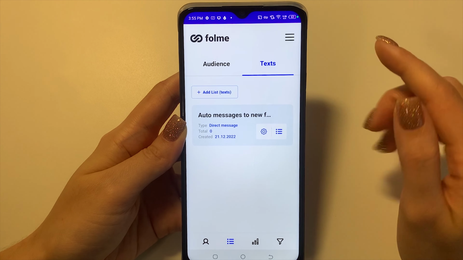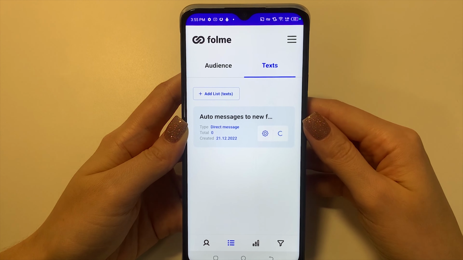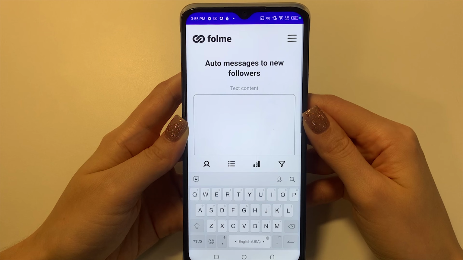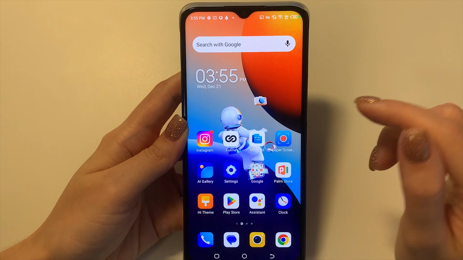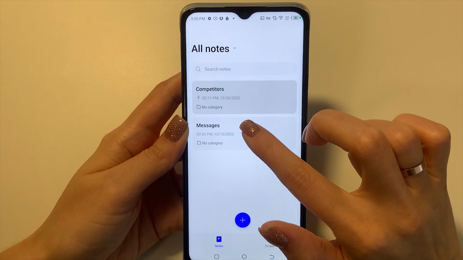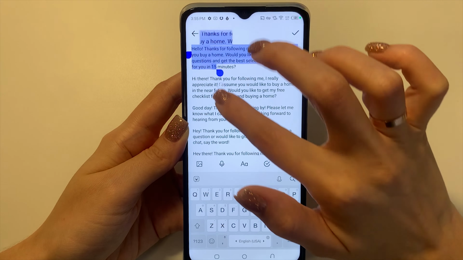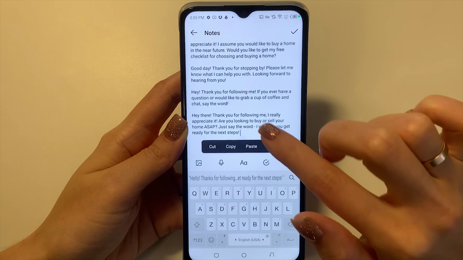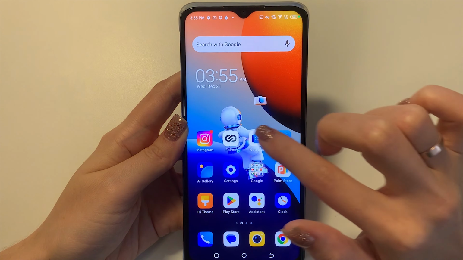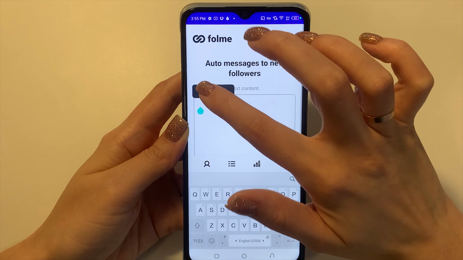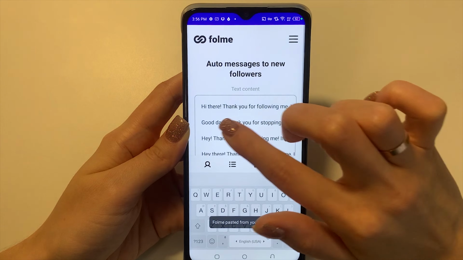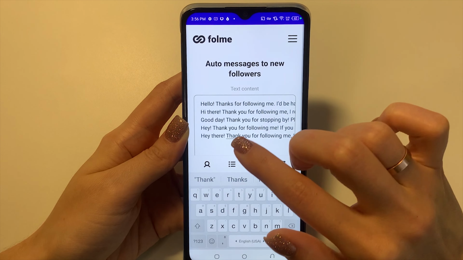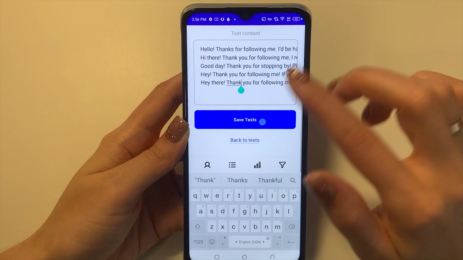Now we need to click on this icon next to the settings icon and create several different messages. I've already created 5 different messages for people who could be interested in my services as a real estate agent. I'm gonna go to my notes again and copy those messages and add them to Folme. Please make sure that each new message starts on a new line. And then you should click on Save Texts.